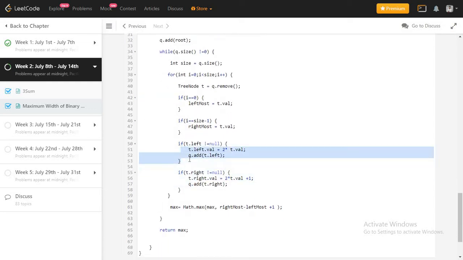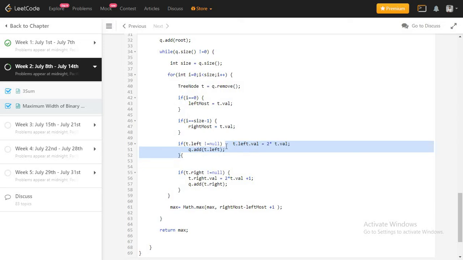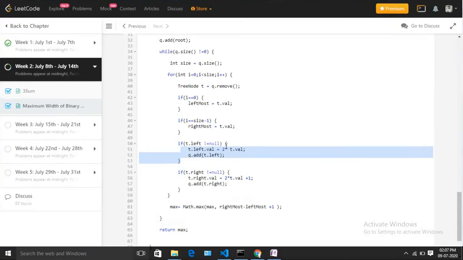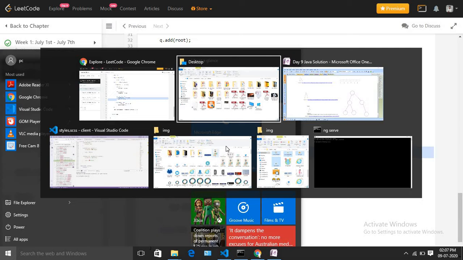After that, we are checking that if my left node is not null, so if it has a child, then I am going to update its value using 2 into node.value, right? So why are we doing this here? Let me open it here also.